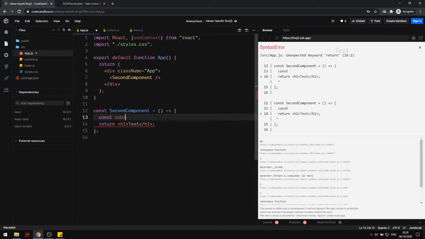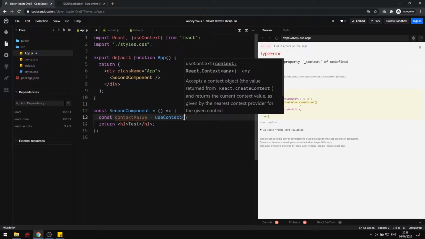Let's just call this context value, and this is going to be equal to useContext. And then in here, we have to actually specify which context it is that we want to use.